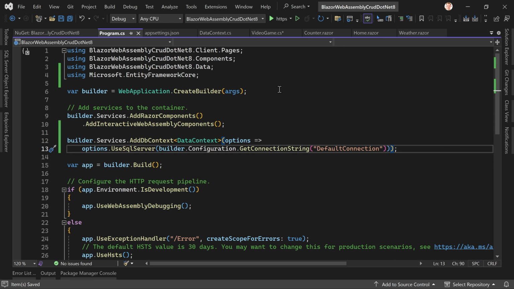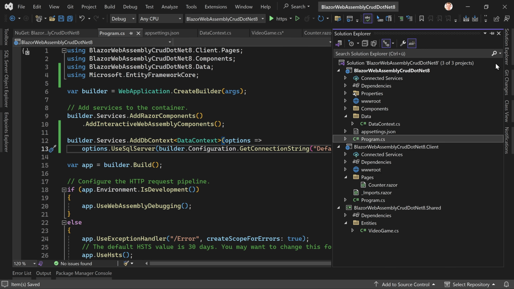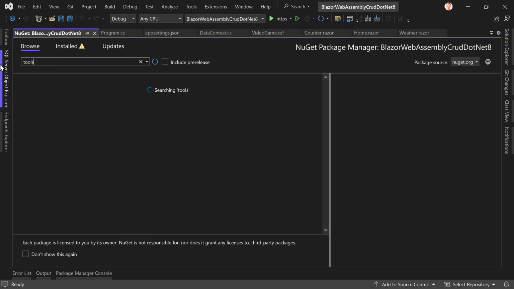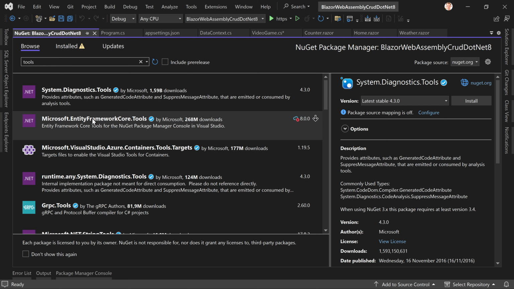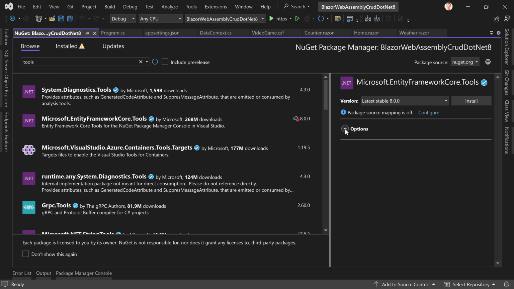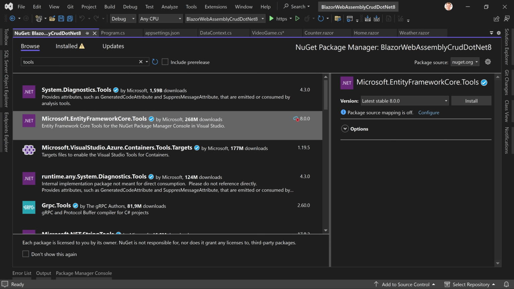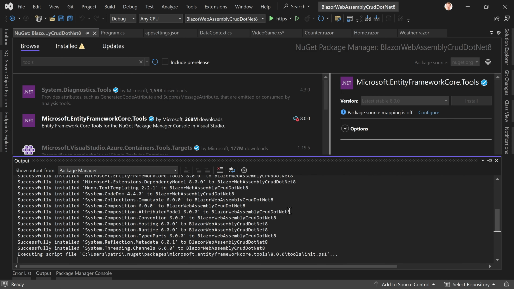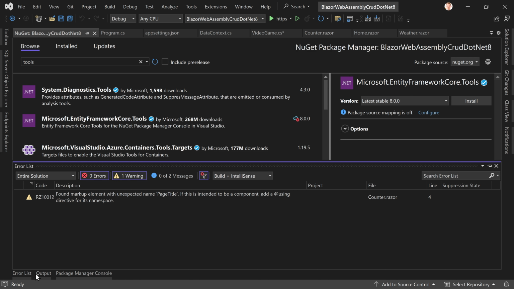All right, that's that. And now the next thing is I would like to use code first migrations to create our database. For that, we need another NuGet package, and that would be the Entity Framework Core Tools. So here again, we can just look for tools, and that's the one, Entity Framework Core Tools for the NuGet Package Manager Console. With that, we get some commands like Add-Migration and Update-Database. And this is exactly what we need and what we use next.